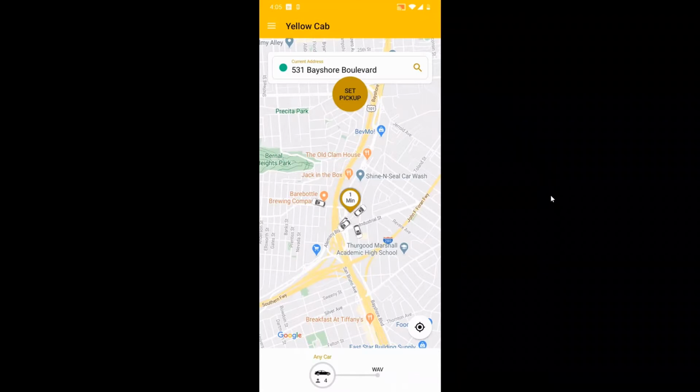Our app is very similar to other transportation apps that you may have used in the past, but we're going to give you a quick walkthrough here. So this is the main screen that you'll find yourself on after you've logged in.